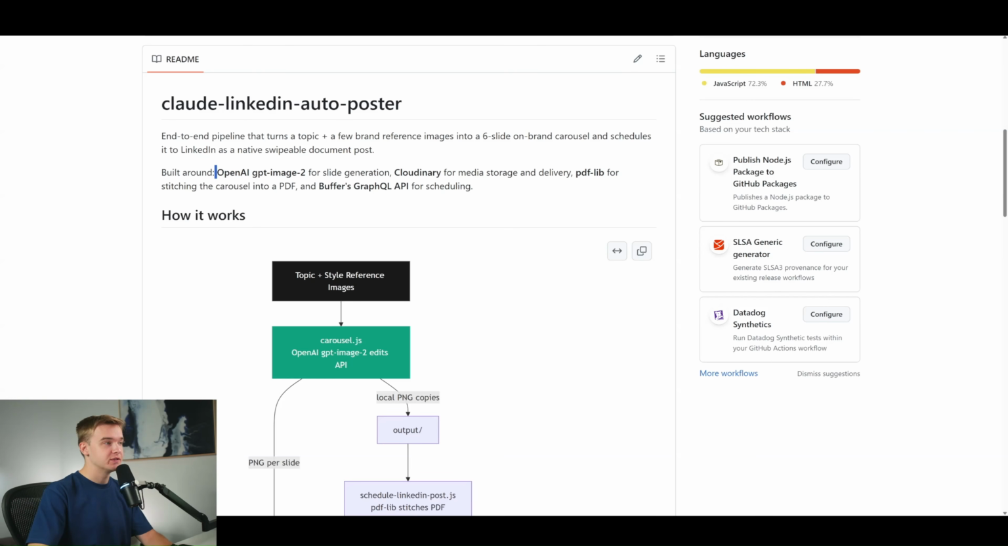This is built using OpenAI's brand new GPT Image 2 model. We're using Cloudinary to store all of the media and all of the posts. And then we're just using a couple of other random libraries, which I'll talk about in just a second.